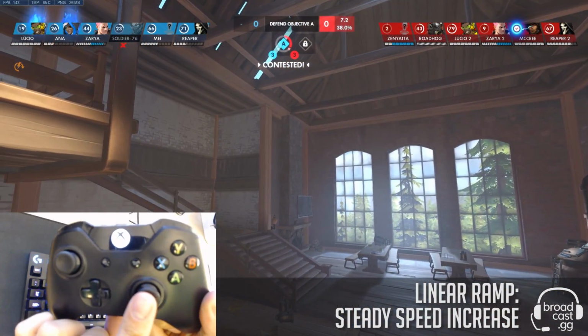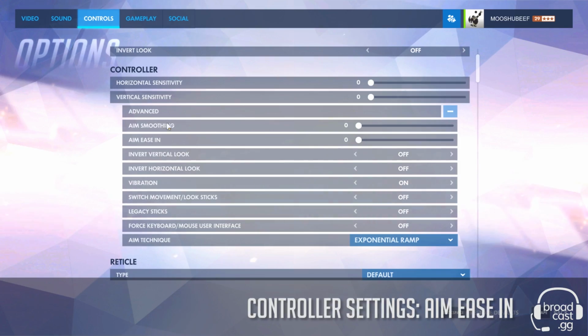So in combination with this, you can adjust the aim ease in. So what this does is, this is the sensitivity of your finer movements. So as you're moving the stick a little bit, how does it affect the tilt and the pan? So picture it like you're turning your head left and right. That's going to be your pan. Up and down, that's going to be your tilt.